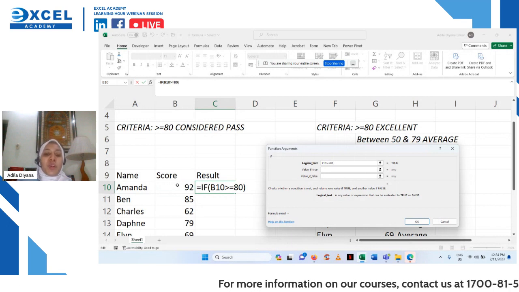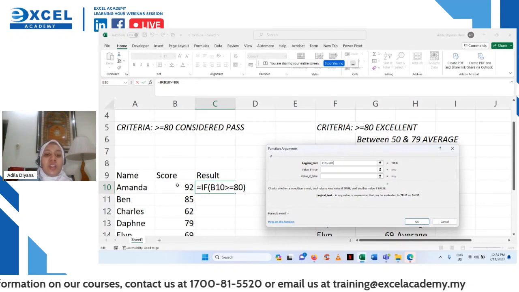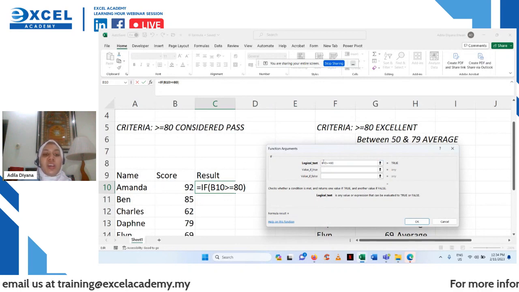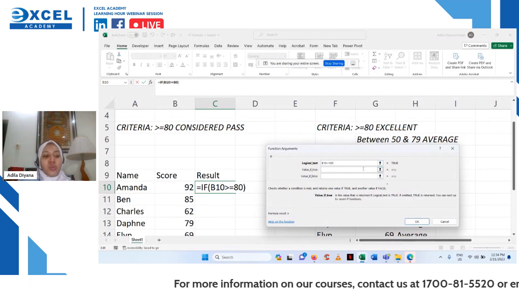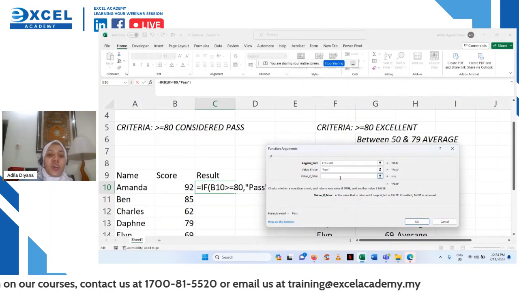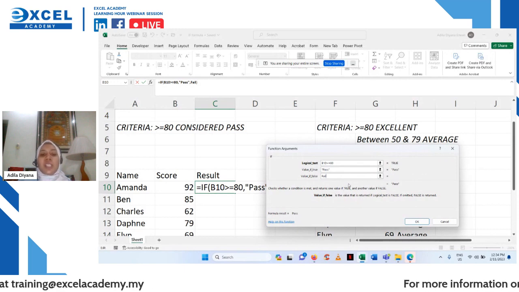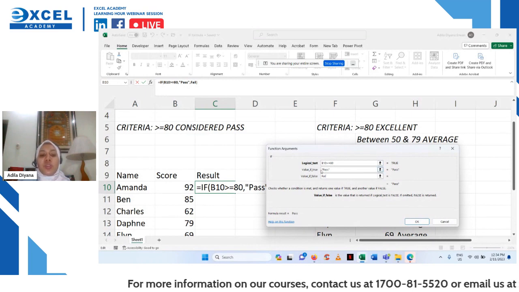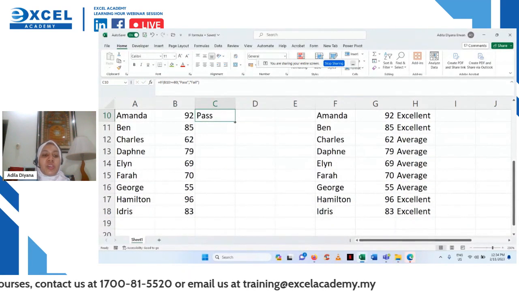That's the only thing that you need to input under your logical test, because you need to test the score, right, to see whether they are greater than equal to 80 or not. So under logical test, just click on cell B10, the marks, the score of 92 here, and just put greater than equal to 80, similar as per the criteria. Now, if that is true, then I'll label them as pass. And if they did not score more than 80, I'll label them as fail. So value if true and value if false, you can customize any word or label that you want. So logical test done, value if true done, value if false is also done. Now click on OK and then apply the formula to the rest of the cells.